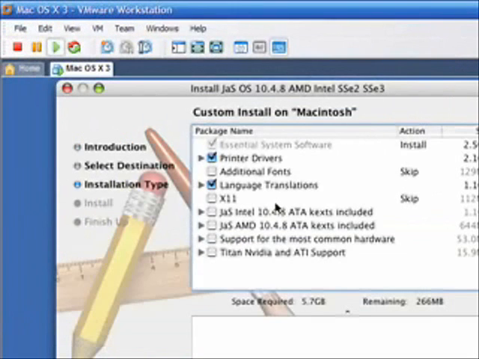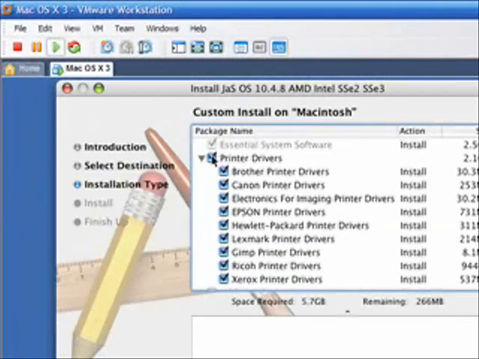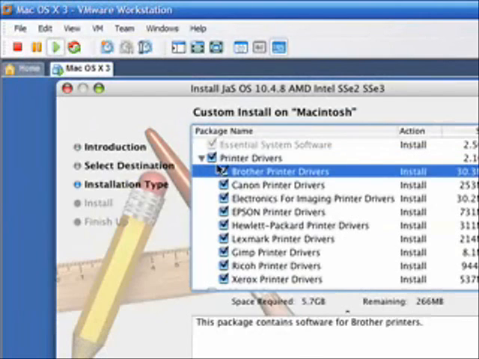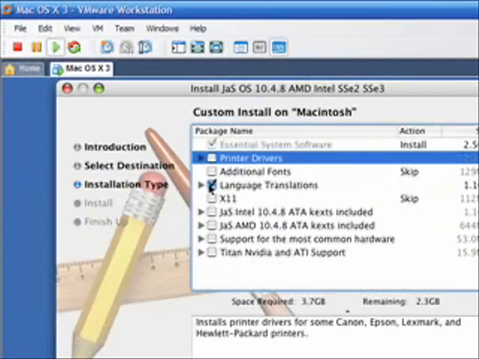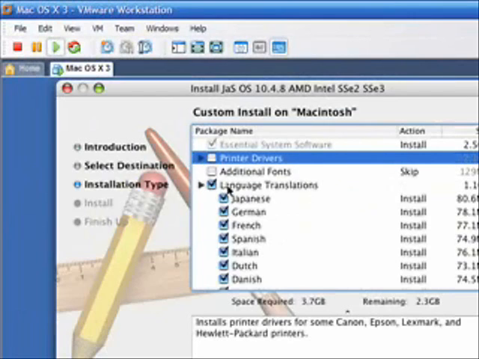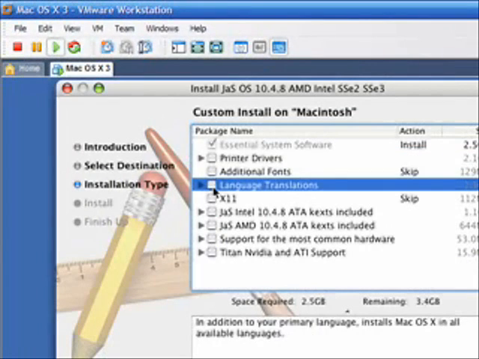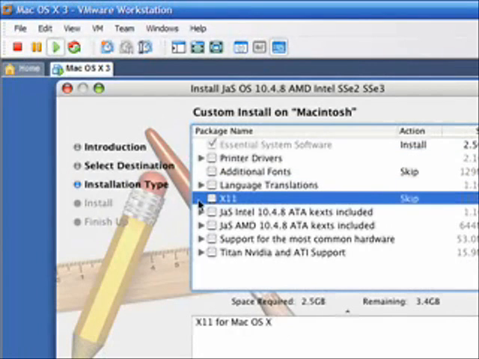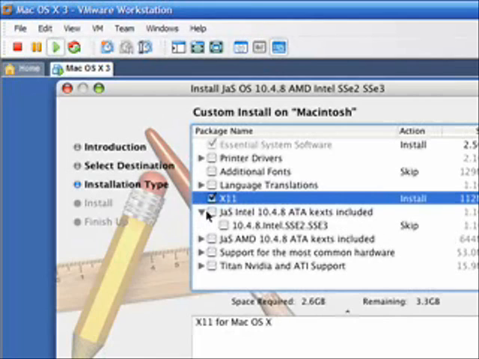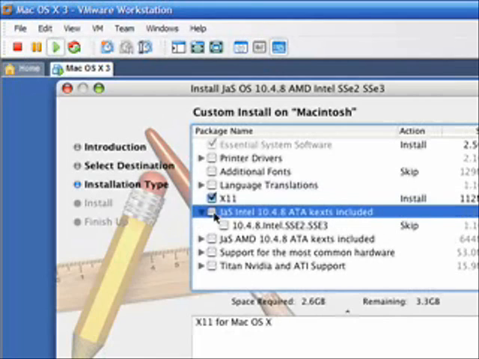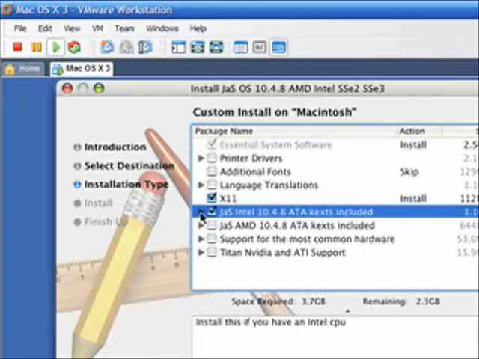Over here, we're gonna go with Intel, not AMD with this. I think you have to go with Intel. So the printer drivers, I'm sure you're not even gonna get to print with this, so I would go ahead and uncheck this. Fonts, forget that. Language translations, I don't even think you're gonna be able to get on the internet. I haven't. X11, I installed that. Intel Kext, yeah, I would go with this. Install that.